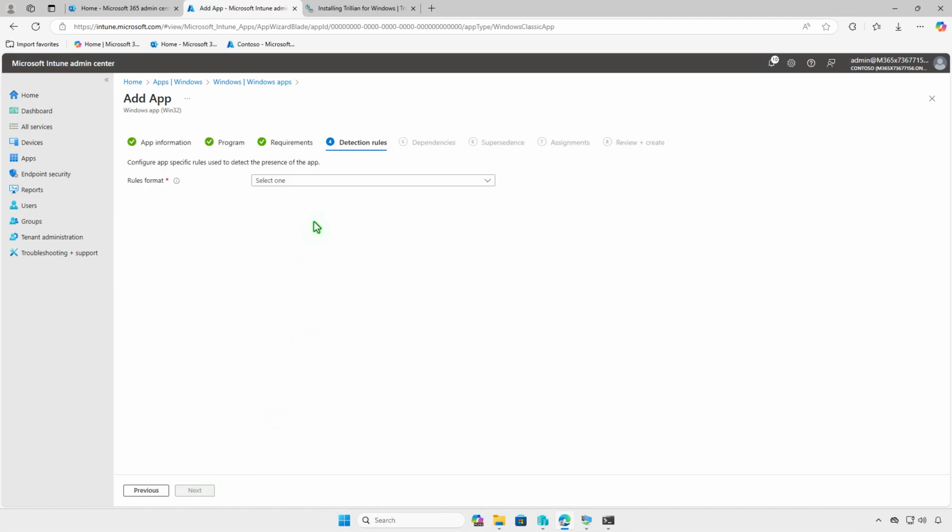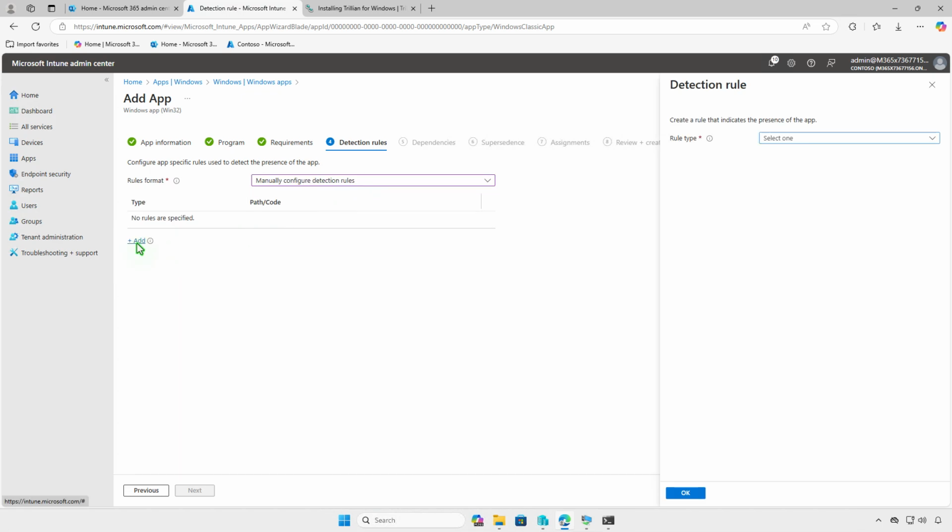Detection rules allow you to check if the app is already installed on managed devices. You can either use a custom detection script or manually configure a detection rule. In this video, we'll use the manual MSI rule type. Select MSI as the rule type to verify based on the app product code. The MSI product code will be populated automatically.